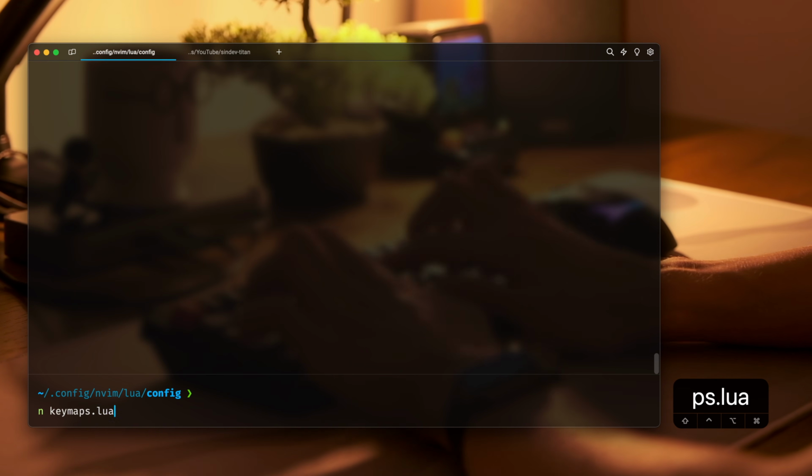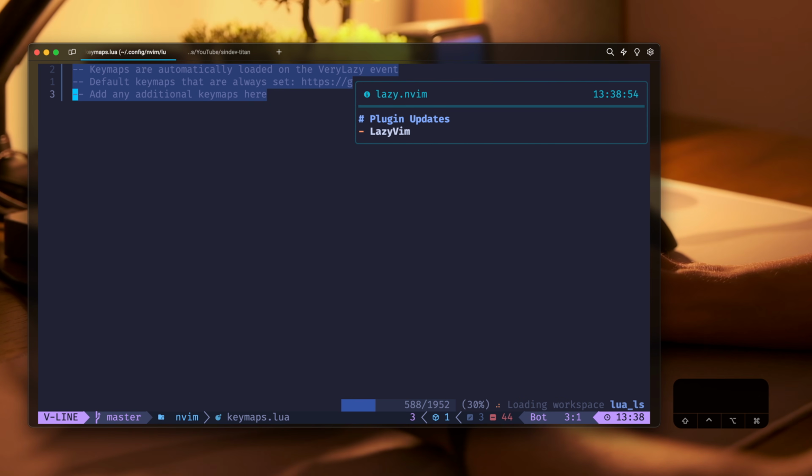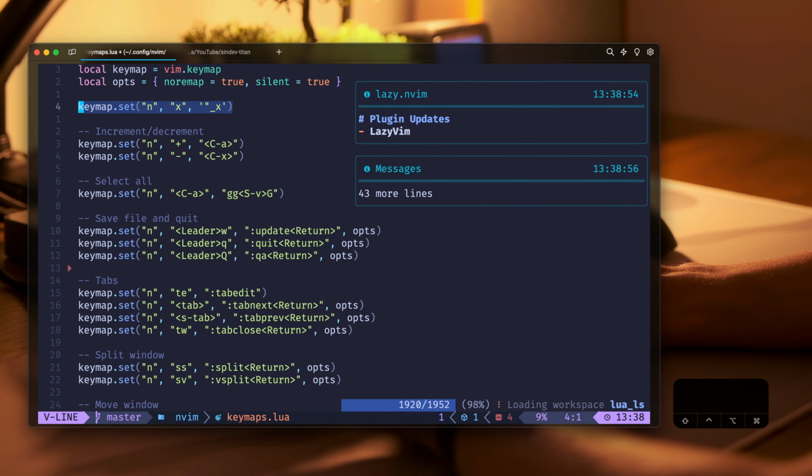Next up, let's define some useful keybinds. Firstly, when cutting out a single character, I personally don't want it stored in the clipboard, so we map it to the underline register, which I never use, so it's like a black hole.